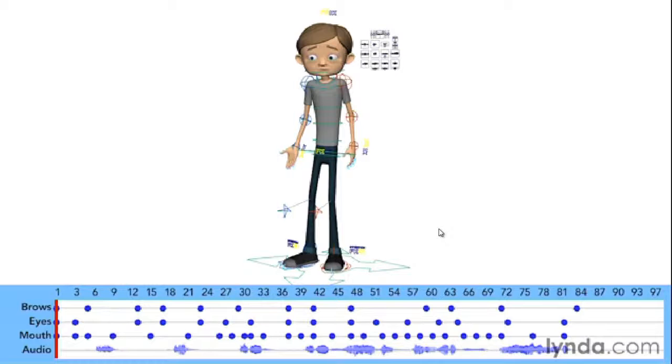So when you're animating dialogue, particularly with a full body shot, you need to get the body syncing to the dialogue and then worry about the mouth, the eyes, and the brows. And make sure that you get a facial expression that matches the dialogue that you're animating to. So hopefully this will help you with whatever dialogue that you animate.